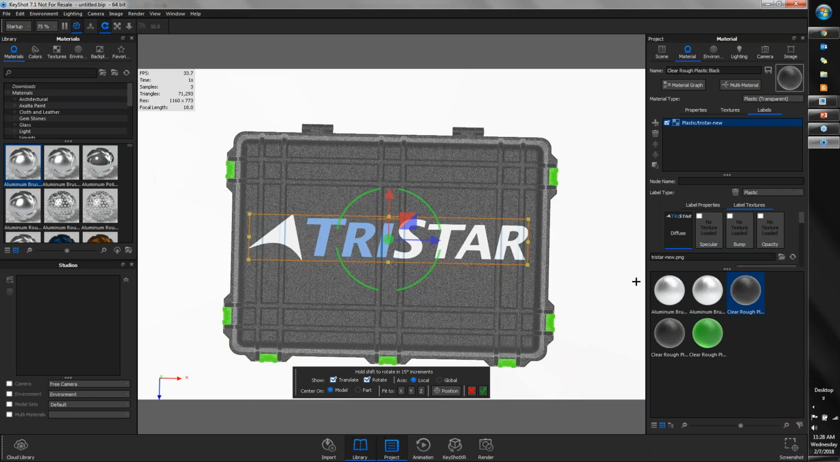Now, each individual label is going to be applied within that specific material. So this label is being applied on top of the rough plastic. It's going to be within that material under the labels tab. But the label itself also has its own properties. So we have our label properties and our label textures.